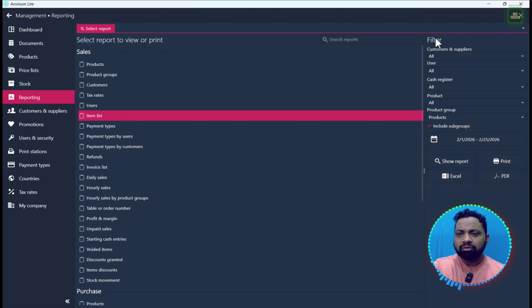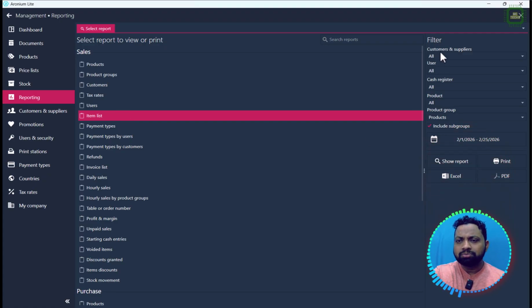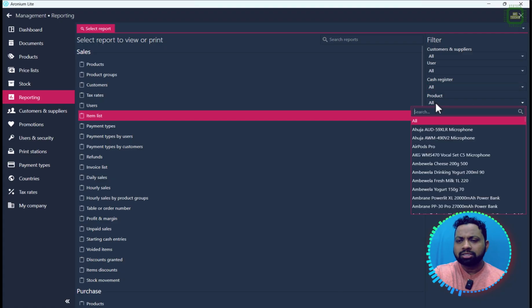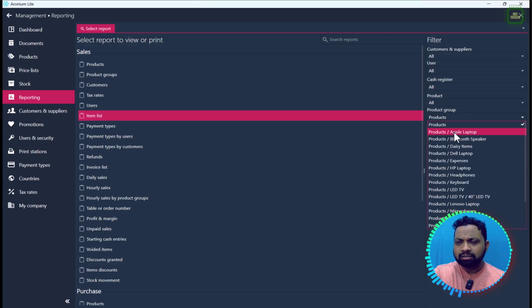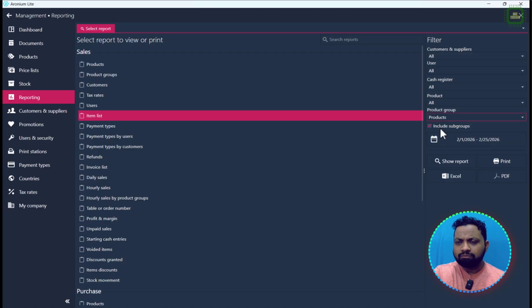On the right side, you have a filter. You can filter specific customers or suppliers, or specific users. I'm going to choose all users. If you want only point of sales transactions, or all document sales as well, you can choose all. You can have all products, or a specific product. I'm going to have all products. Here we have product group, and you can take a specific group, or all products. I want all products including subgroups as well.